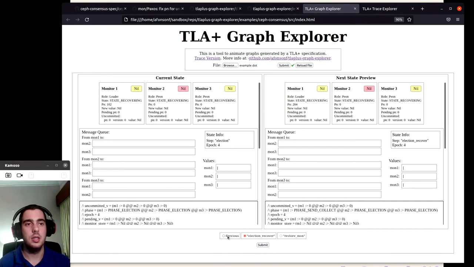As you can see here, you can restore. Now there are options only for two of the monitors. This is because two of them are equal and we are using a symmetric set for the set of monitors. So there are only two options for electing a leader. And you can elect a leader.